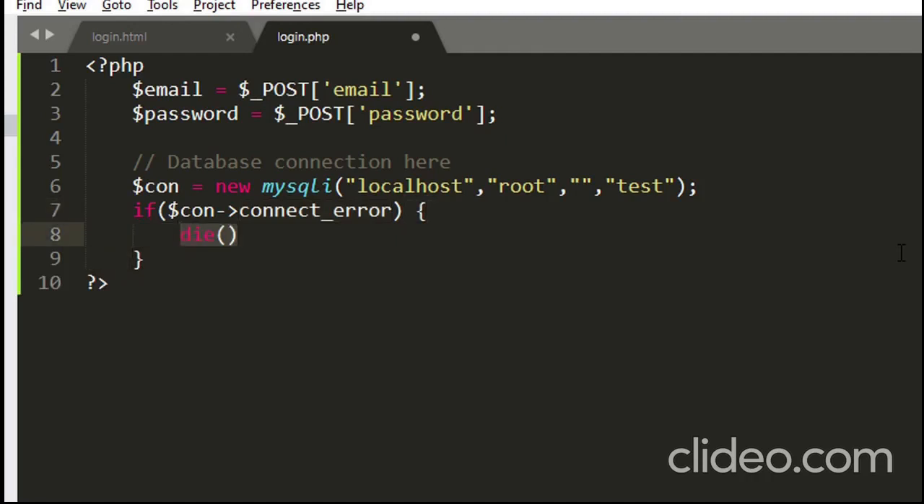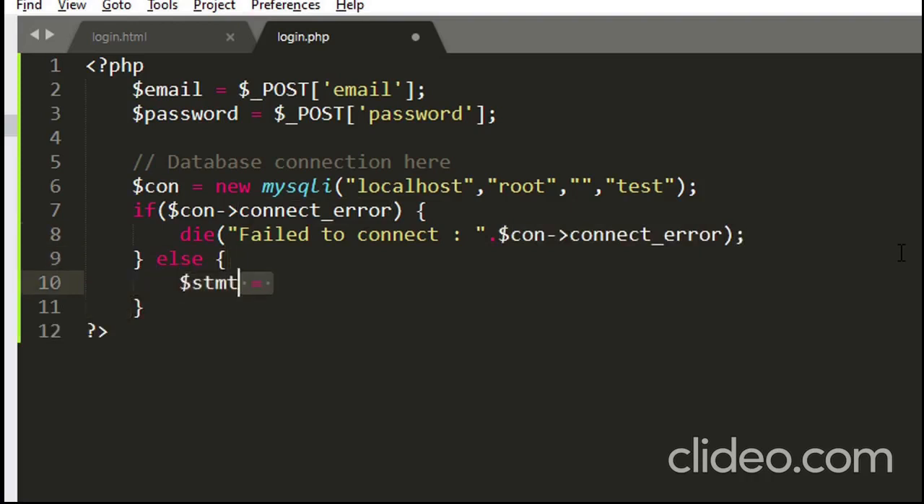Then we will die the connection using a message, "Failed to connect," and I'll concatenate the connection error value. Now if we don't have any error in connection, then we can go ahead and prepare a statement. So here I have taken the statement variable, and con has a method prepare. Inside this we will pass the SQL query, and that will prepare a statement.